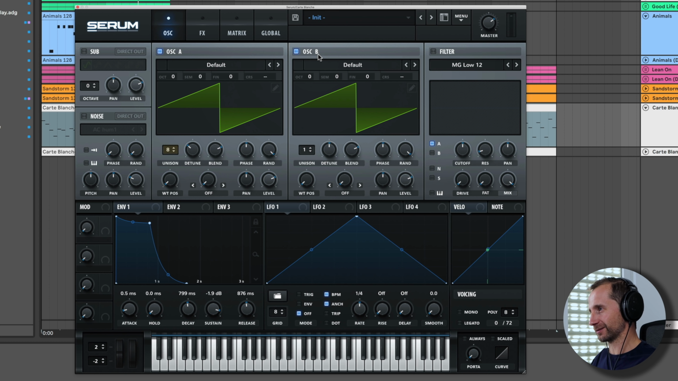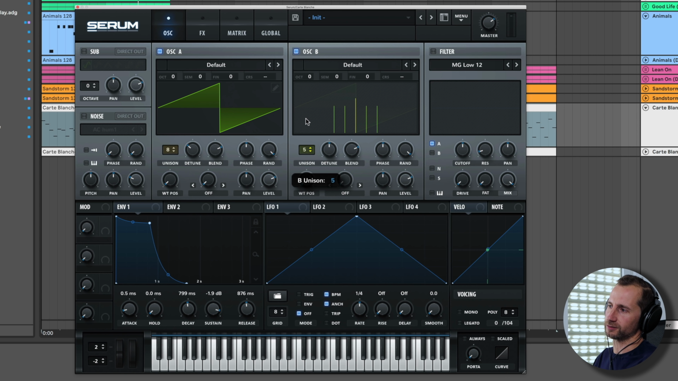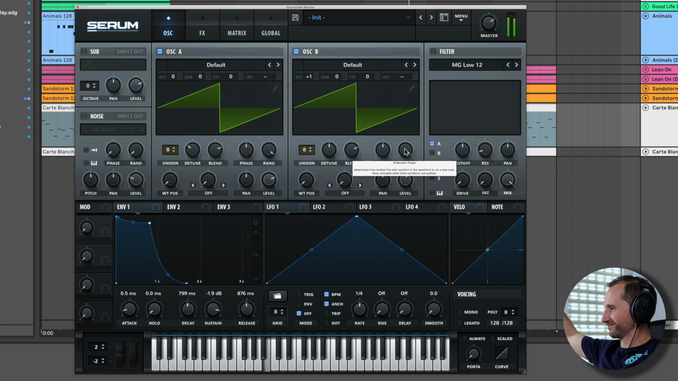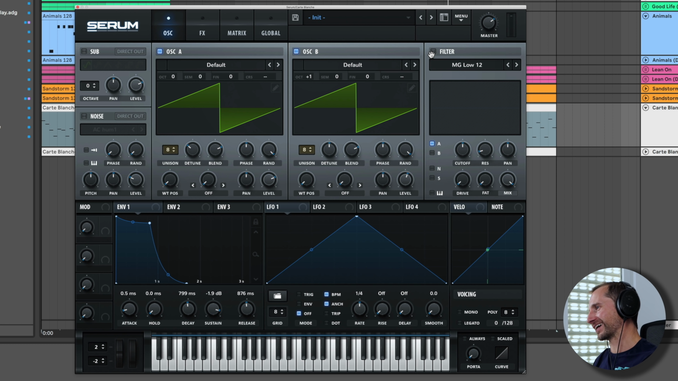Okay, oscillator B. I think we're going to stick with a saw wave, but add a bunch more unison and throw it up an octave as well and just fade that in a bit. Now we're getting somewhere. And where that place is utter euphoria. Right, okay, on to the next.